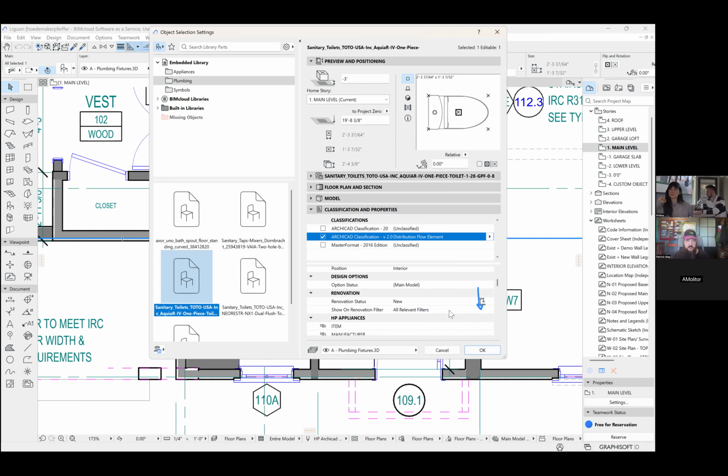Scroll kind of slowly. So there's appliances, but do we have HP plumbing? There we go. So HP plumbing. This is where you're going to type in the item name, the manufacturer, the description. Anything that's going to show up in the schedule is going to be derived from here. Okay, cool. This is way more straightforward than I was expecting.